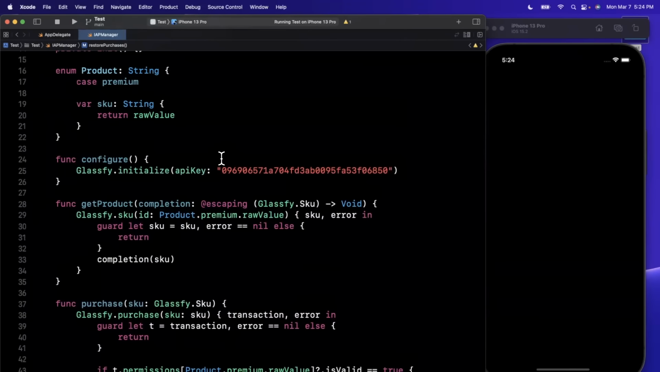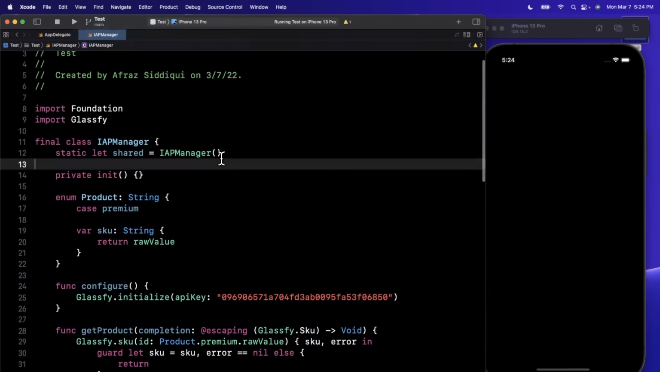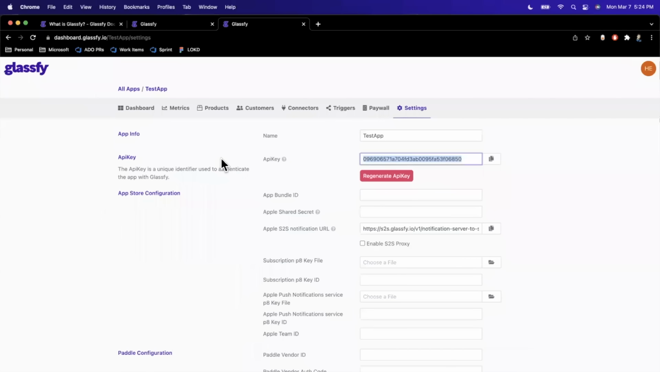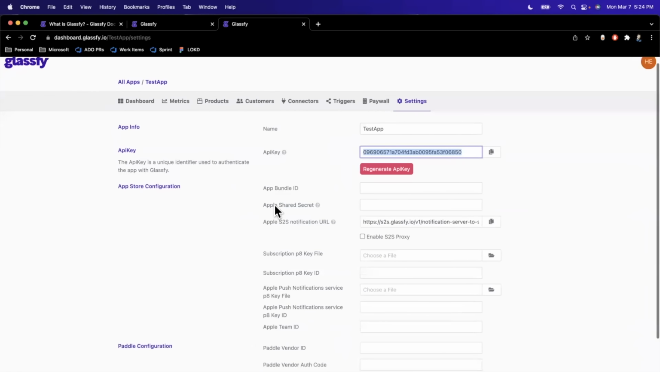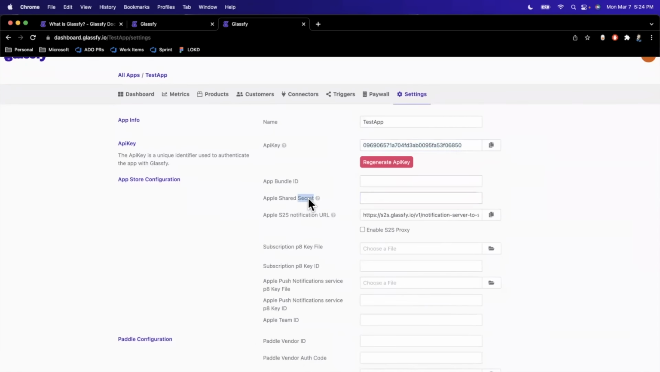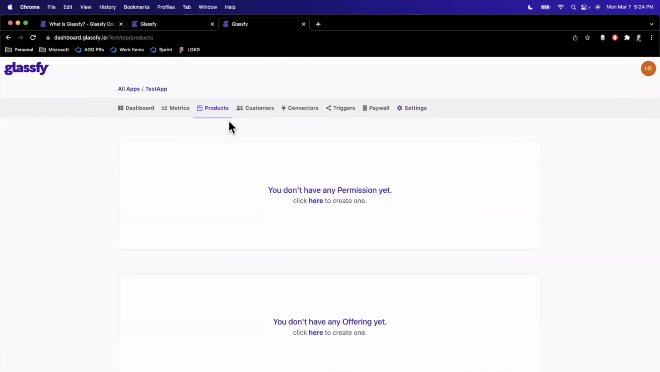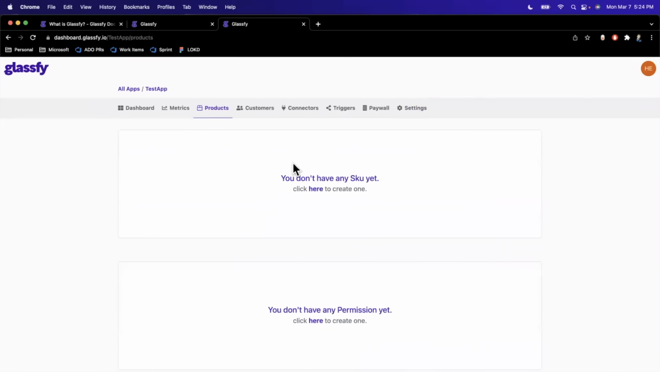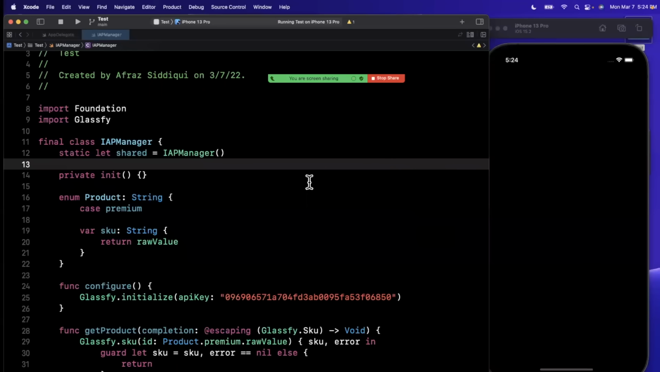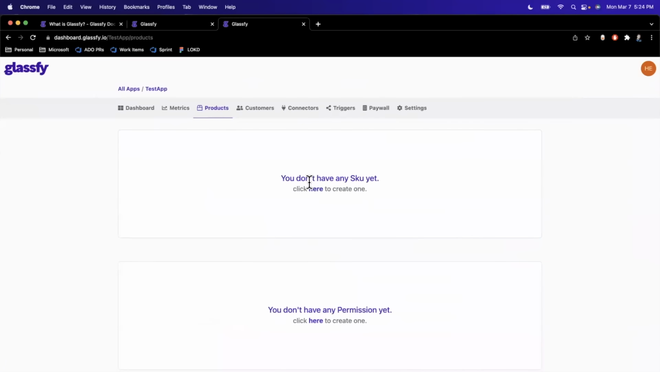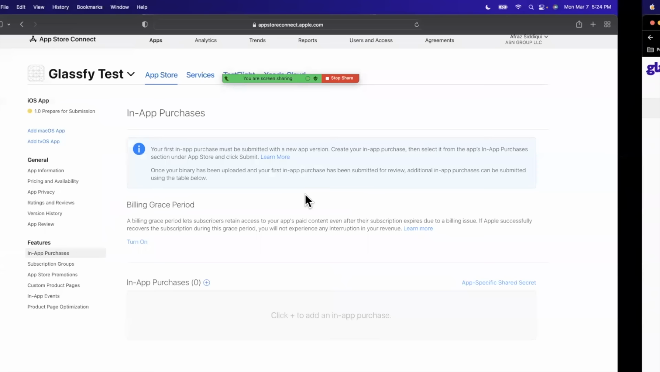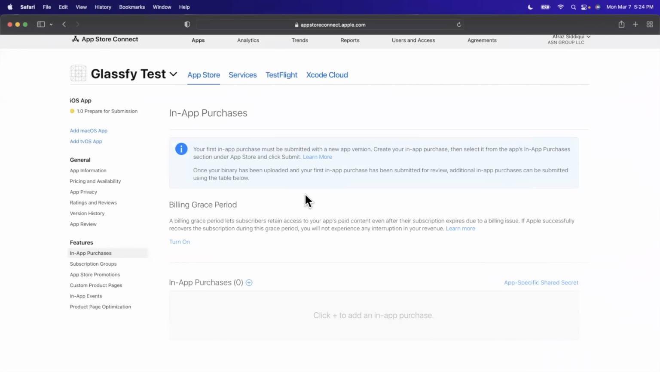So now that we've got all this good to go here, let's jump on over to the dashboard and talk a little bit about the dashboard. You'll notice that we have an Apple shared secret entry here. We actually need to fill this out. And we also need to create our products and permissions, aka those SKUs that we're trying to fetch over here in the dashboard. Now, before we actually create them here, it's probably a good idea that you create them in App Store Connect for your app that you are building.